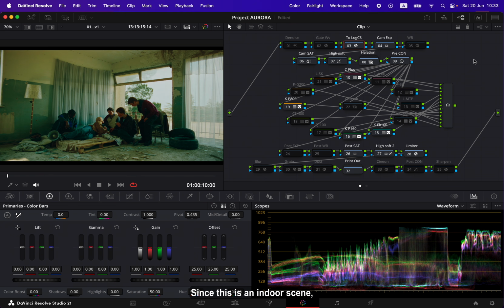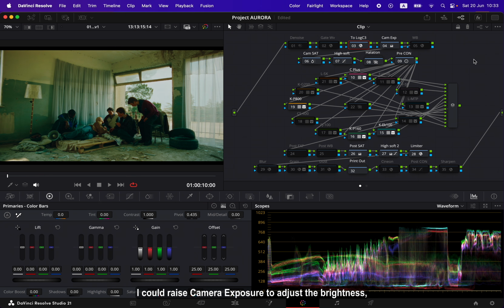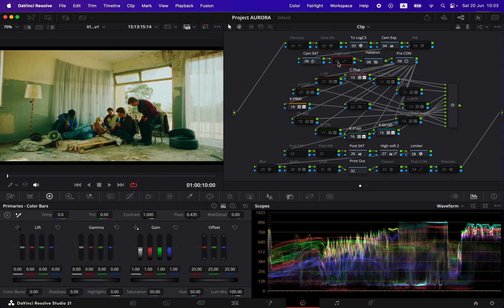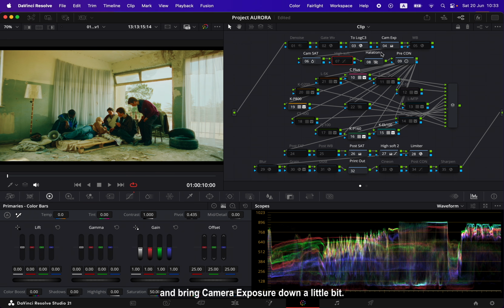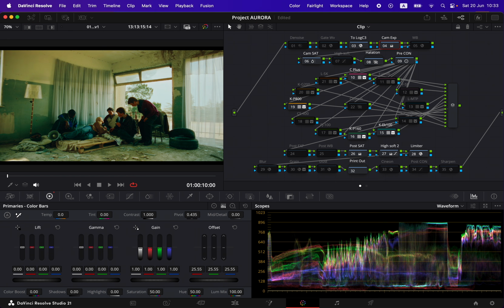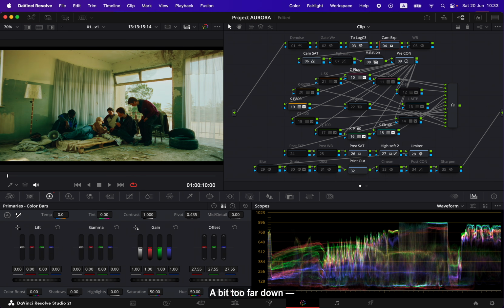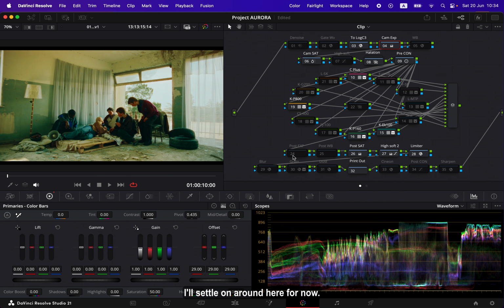Since this is an indoor scene, I could raise camera exposure to adjust the brightness. But first, let me toggle high soft on and off. It's coming out a touch too bright, so I will turn high soft off and bring camera exposure down a little bit. A bit too far down. Let me find the sweet spot. I will settle on around here for now.